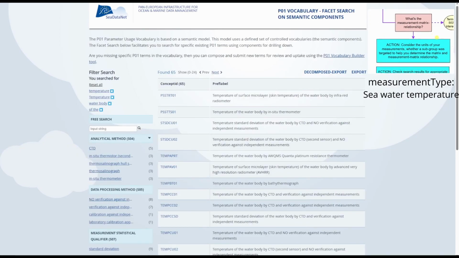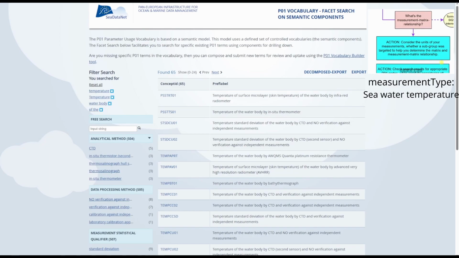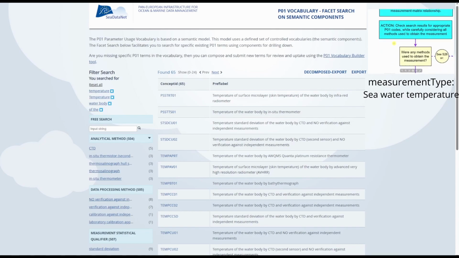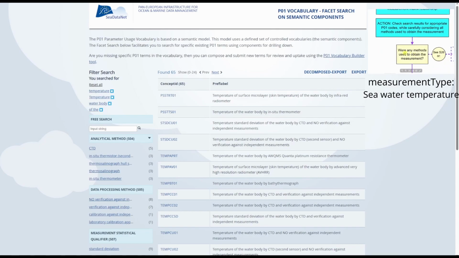So the measurement matrix relationship, we can narrow down a little bit farther using of the. And the action box here is reminding us to consider the units of our measurements, whether a subgroup was targeted, and this information can help us determine the matrix and the measurement matrix relationship. This measurement type is relatively simple, so we know that the matrix is a water body. The next action is to check the search results for appropriate P01 codes while carefully considering all methods used to obtain the measurement. So related to this is the question, were any methods used to obtain the measurement?